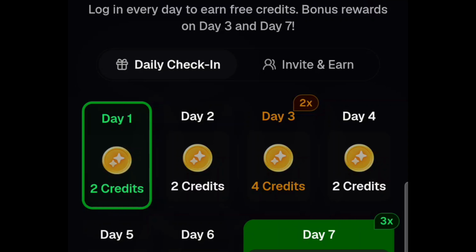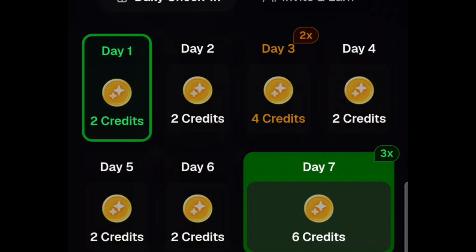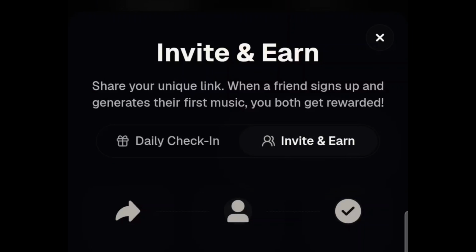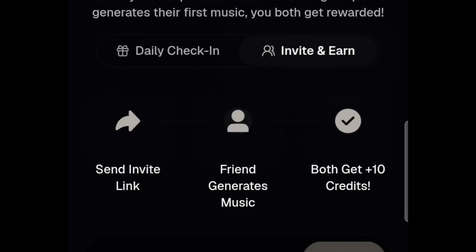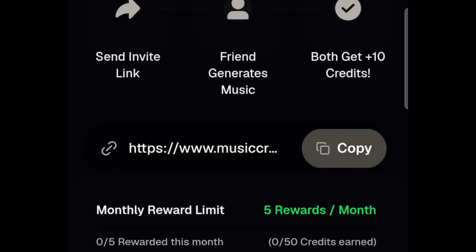So there's a 7-day login reward. If you log in every day, you are entitled to free credits. You can see day 1 you get 2 credits, day 2, 2 credits, day 3, 4 credits, all the way to day 7. So you can claim all these credits to generate your own sound, and you can also use them to generate your video. You can also invite and earn through this website. If you send the link and a friend generates music, both of you get 10 credits for free.